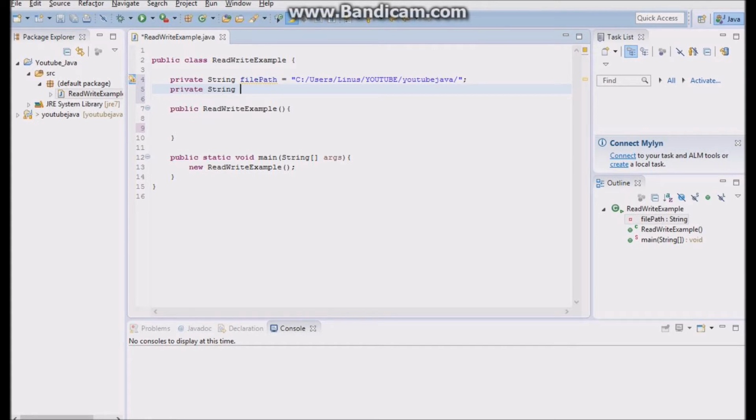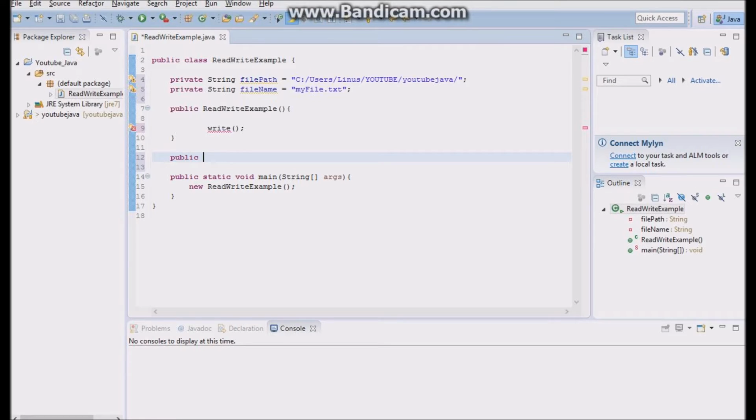So the other string will be the name of the file, as I said. Let's call it file name and just set it equal to like my file.txt. And .txt is the text file format, so don't forget to include that. Alright, so let's create a write function first, and its purpose will be to write some kind of text to the text file.